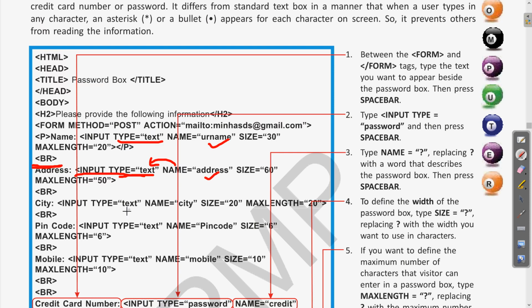Clear? Then if you want to write the city, the city is also written in a text box. Then pin code, which is also a text box. According to the type of the information, we can specify the size and maximum length. Each of these is separated with the BR tag, meaning in a new line.